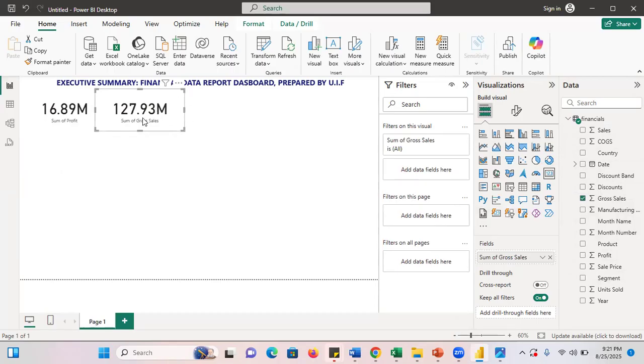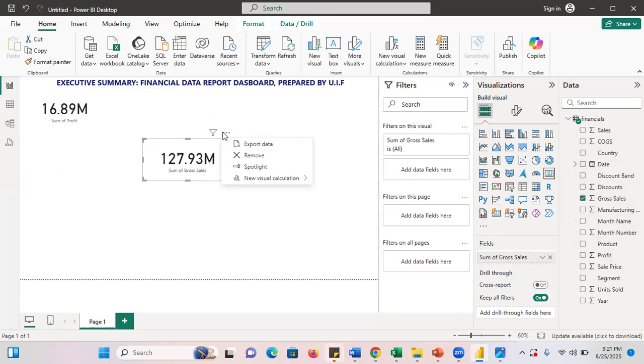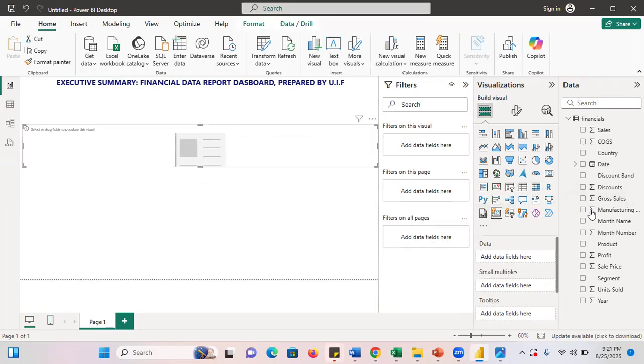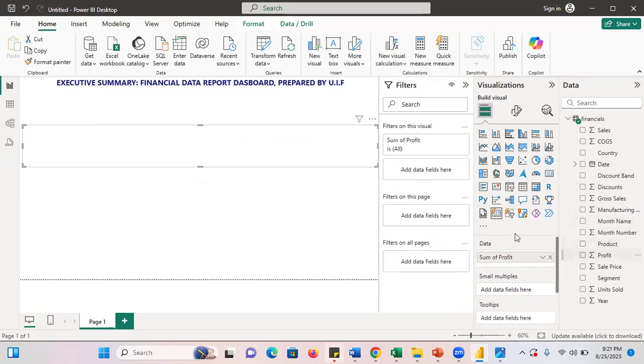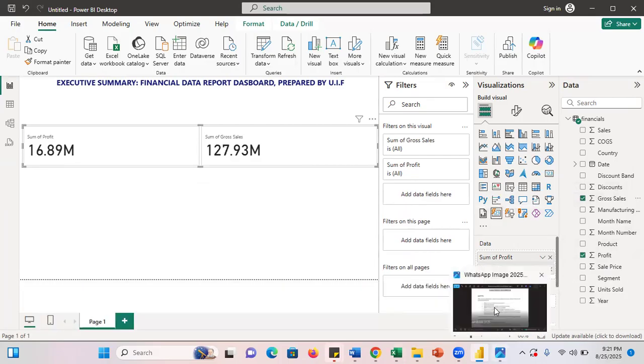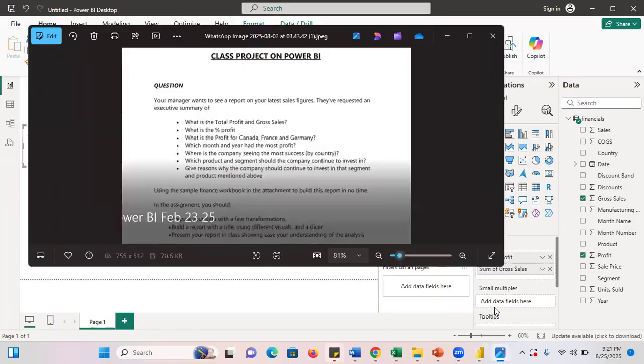All right. So which one do you think is better? New card or old card? New card. Okay. I think I agree with you, the new card. So let's bring back our gross profit and then our gross sales. Let's look at the questions again. What is the percentage profit?